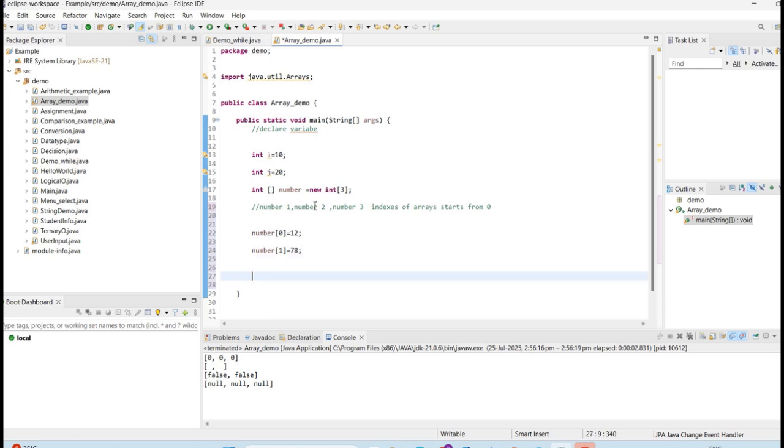Then for the third value, I will give the index number as 2, because an array starts from 0, and it is equal to 90. So in this way, I can store three values in positions 1, 2, and 3.